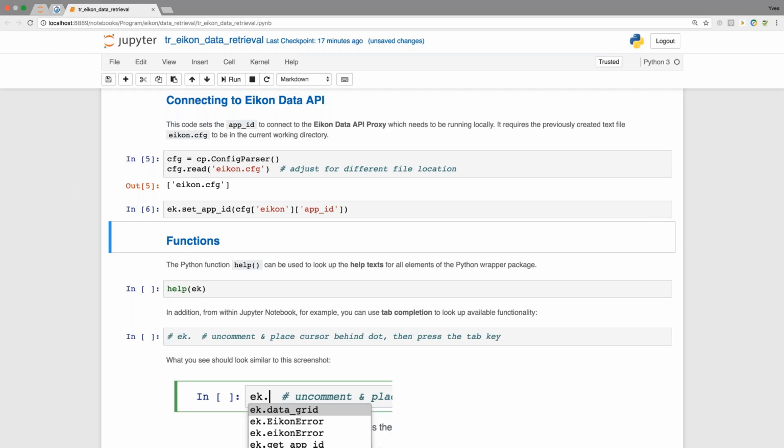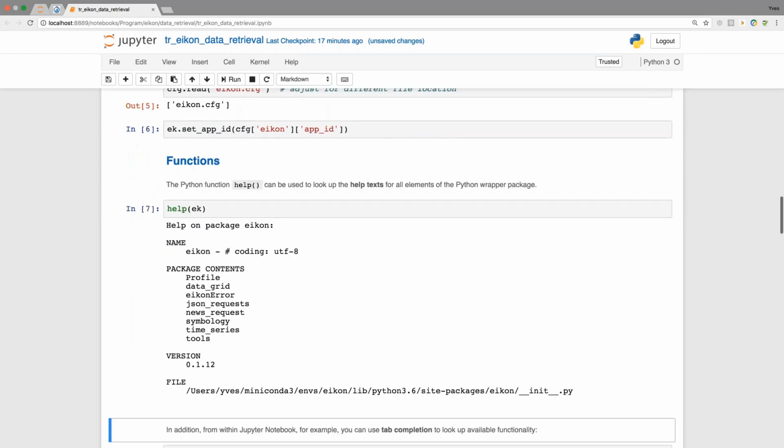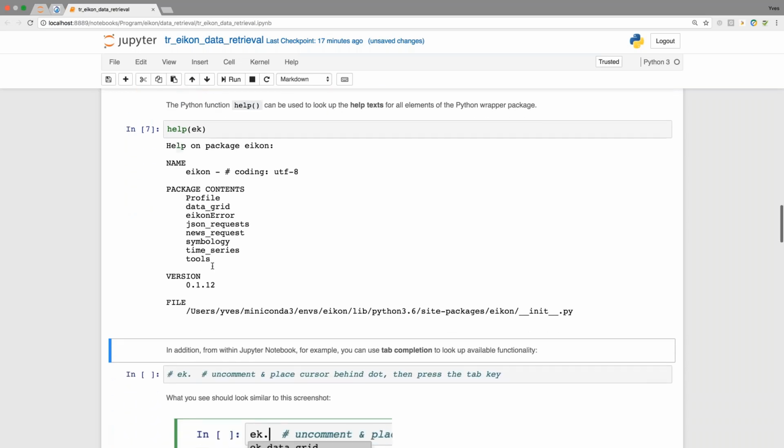The basic functions we're going to cover are as follows. We have the wrapper package itself, and whenever you are interested in the docstring and the help text, the documentation, you can use the help function of Python. For example, for the package itself, when you say help and ek, which is the abbreviation for the Eikon package, you get a rough overview of what to expect there.